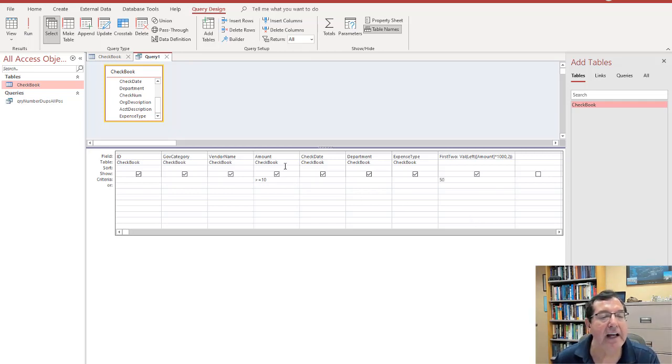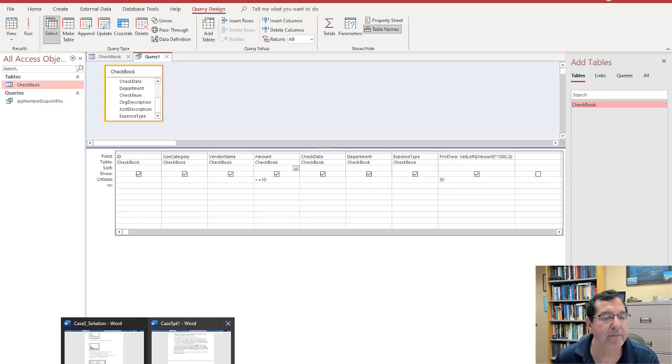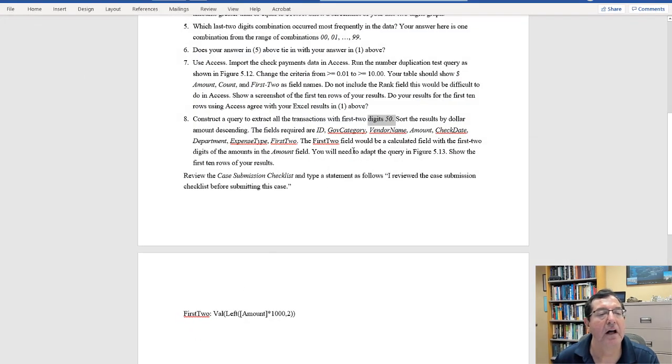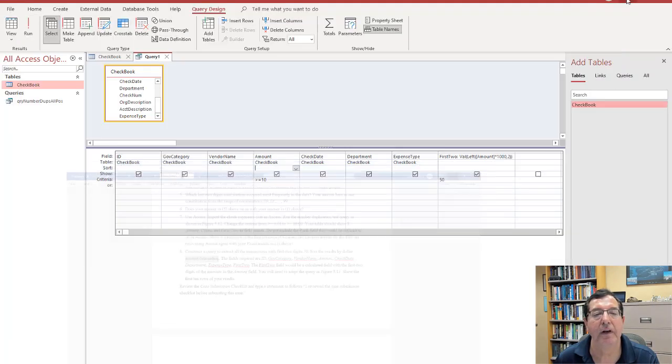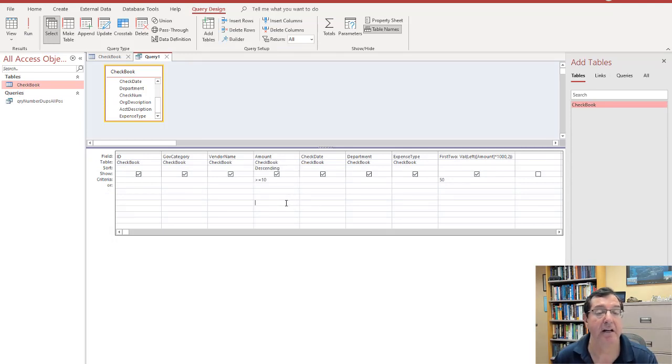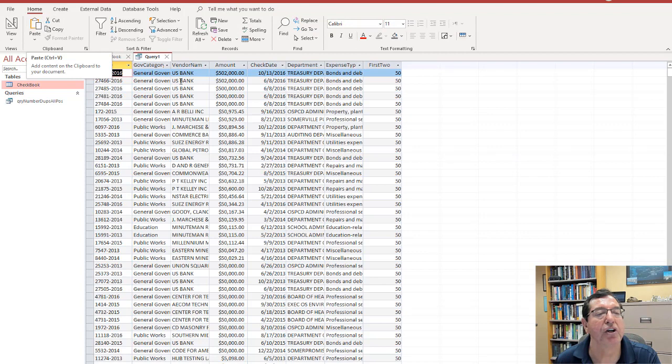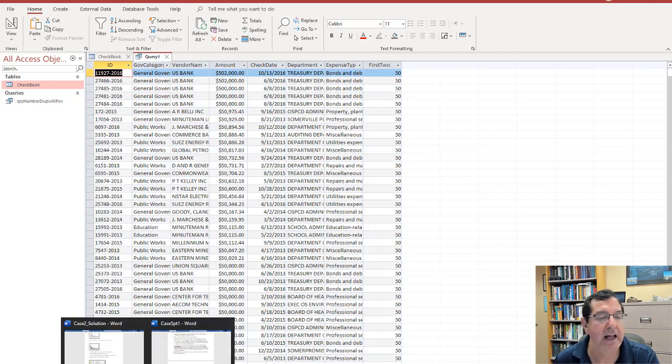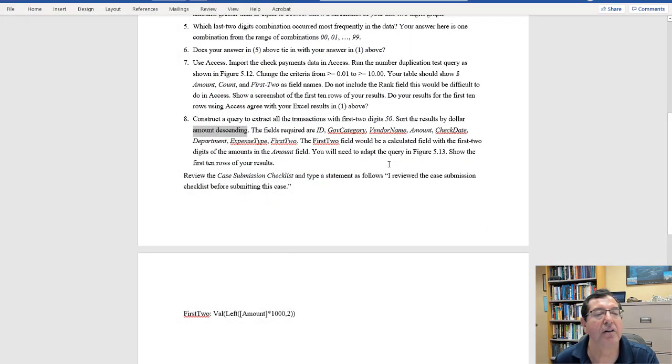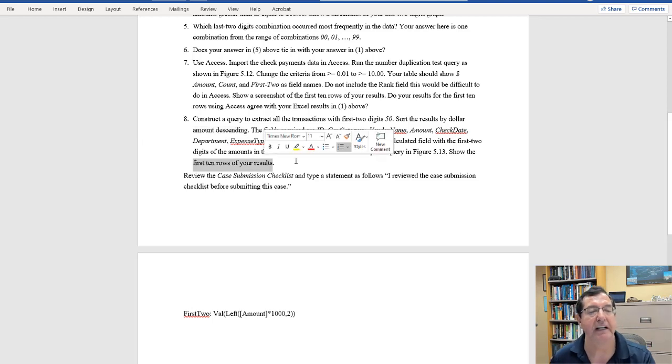50 put in there. And I want it to sort by dollar amount descending, and I'm going here, amount, I need a sort descending, and I should get the big 50s at the top. Find the exclamation point, we're good. I have some 500,000 transactions, just over 50,000, they have all first two digits 50, and the requirements are show the first 10 rows. I leave that up to you.